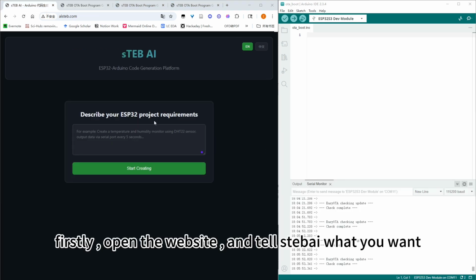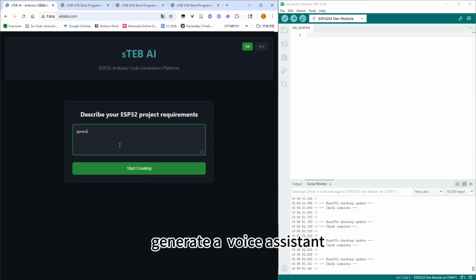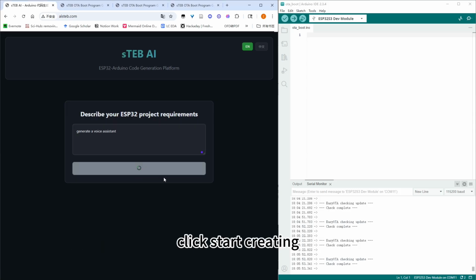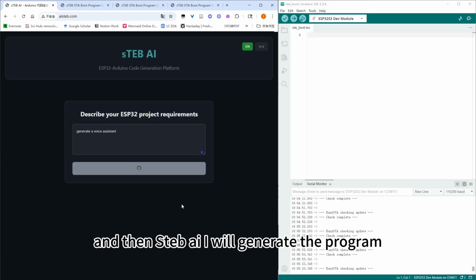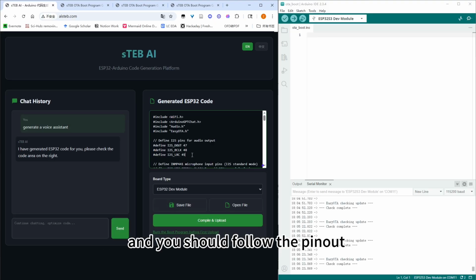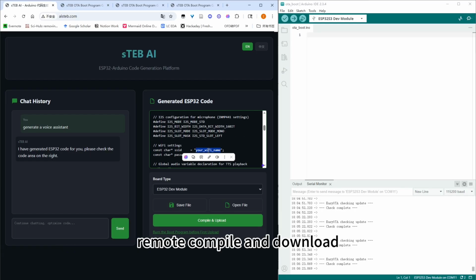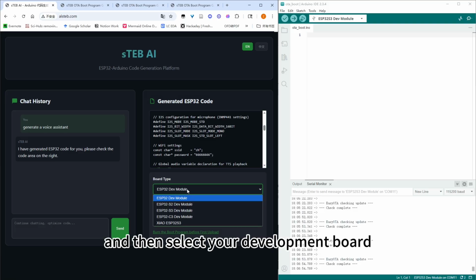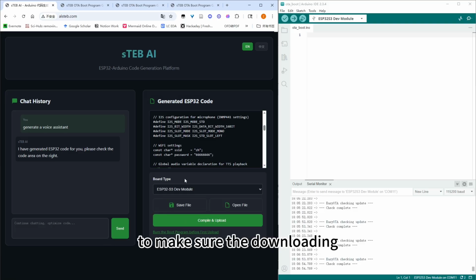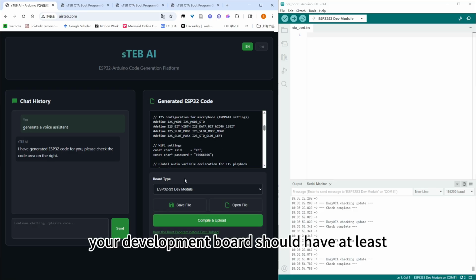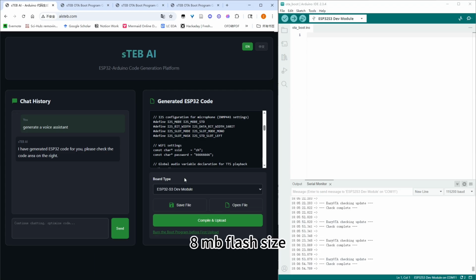Firstly, open the website and tell Step AI what you want. Now we have a voice assistant. Click Start Creating, and then Step AI will generate the program. You should follow the layout, and you can also change it by yourself. You should change the Wi-Fi settings to enable the remote compile and download, and then select your development board. To make sure the download works, your development board should have at least 8 MB flash size.